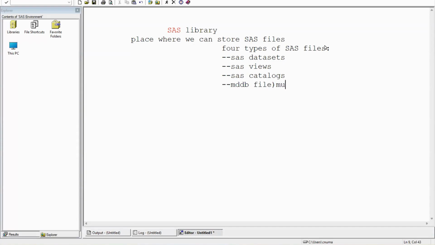MDDB stands for multi-dimensional database files. Multi-dimensional database files are called MDDB files. So these four types of files come under SAS files: datasets, views, catalogs, and MDDB files. We store these files in a place, and that is called a SAS library.